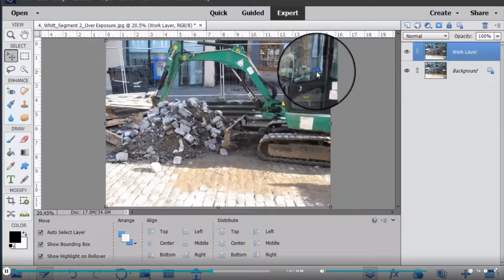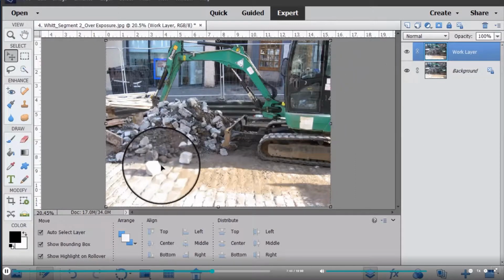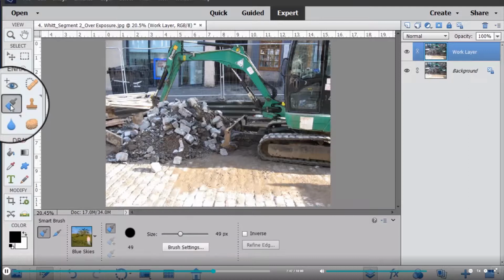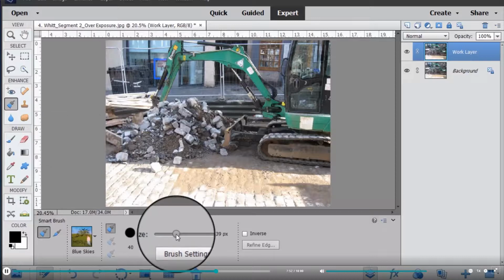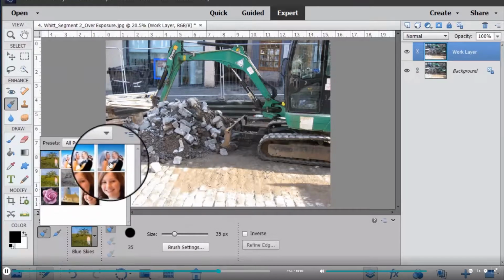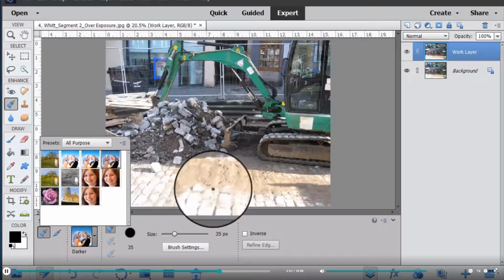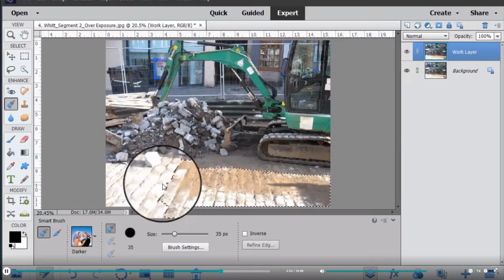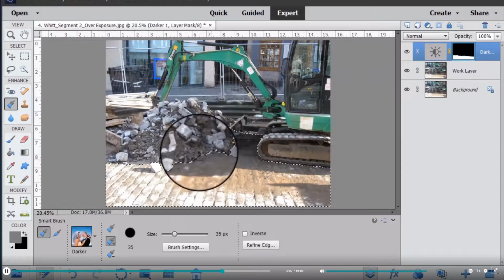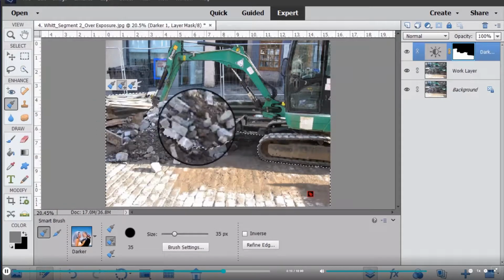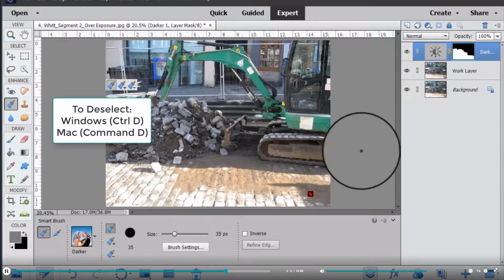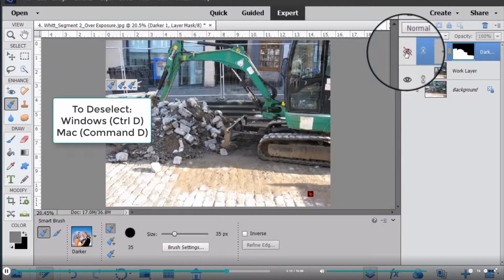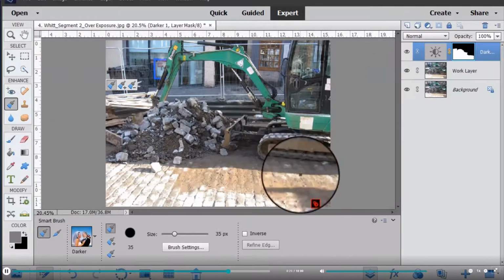Click OK. Now I will be using the Smart Brush tool to make some improvements here. I was using it before, so I need to lower the brush diameter just a little bit to about 35 pixels. And now under the All-Purpose menu, click Darken Image and then drag along, and it'll cling to the areas where you want to apply the effect. So that looks pretty good. And let me finish up here. Now to deselect, hit Control D or Command D on a Mac. Let's toggle on and off, and you can see a noticeable improvement.